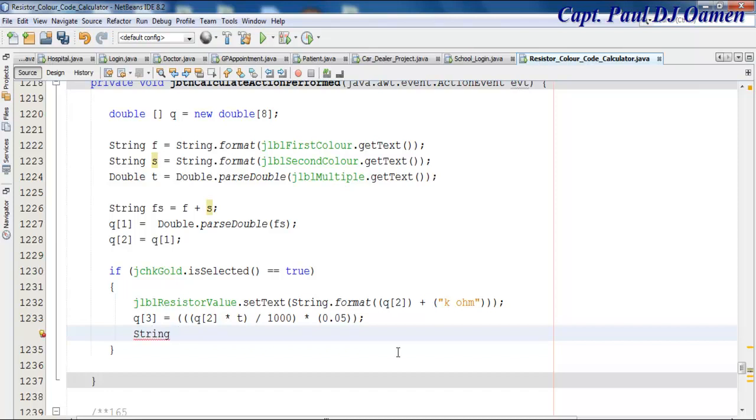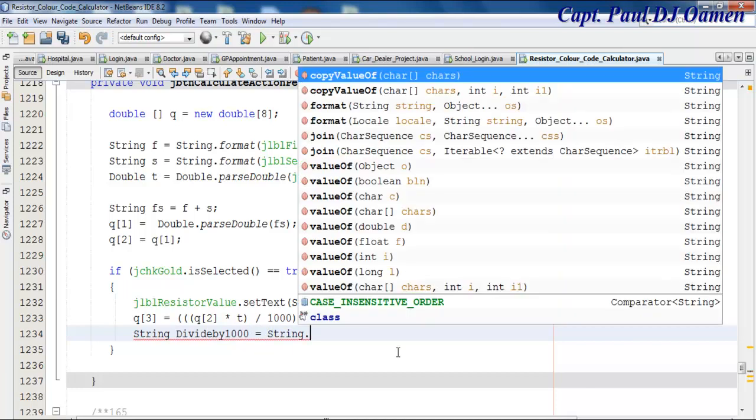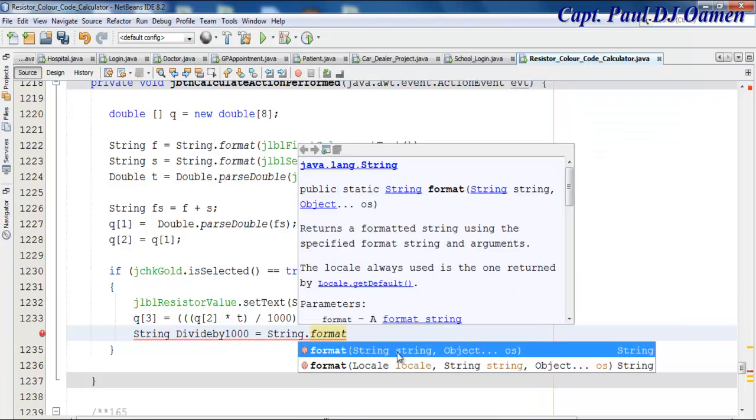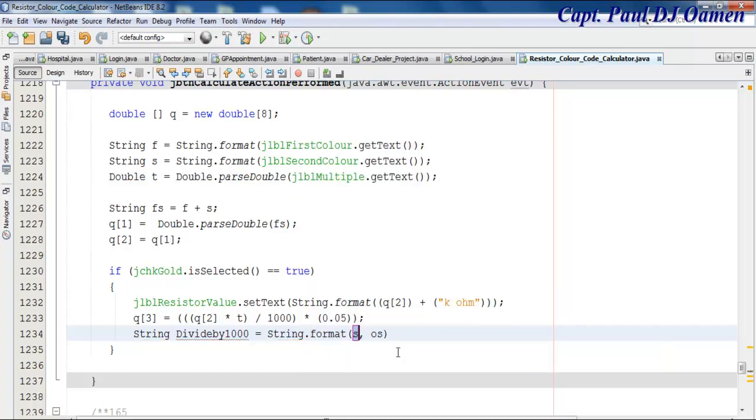String, another variable coming up. I'm going to call it divide by 1000. So the value that we get inside 1000, that's going to be inside string dot format, and we want that to be just into 2 decimal place. Okay, and the value is Q3, this very one. Copy that, paste that right there, and enter a semicolon here.